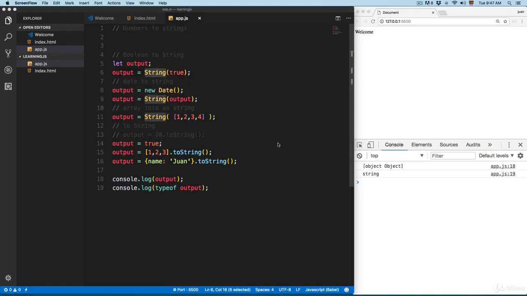So in the next video, let's take a look at template literals or template strings. A really big change in how you work with templates in HTML with JavaScript.